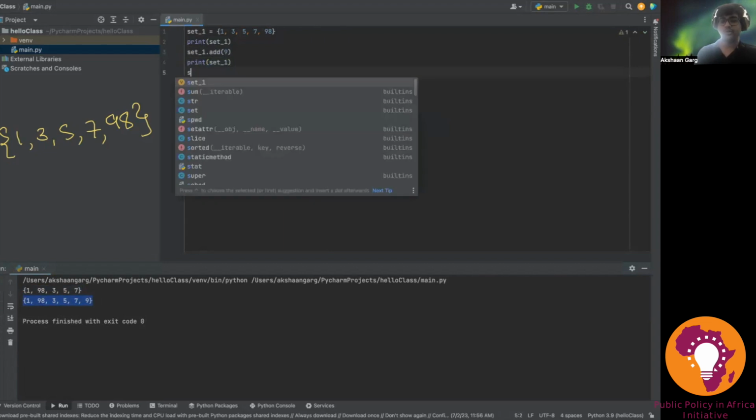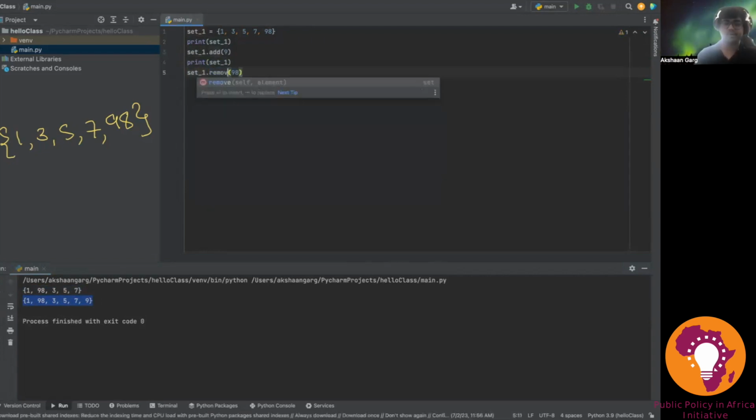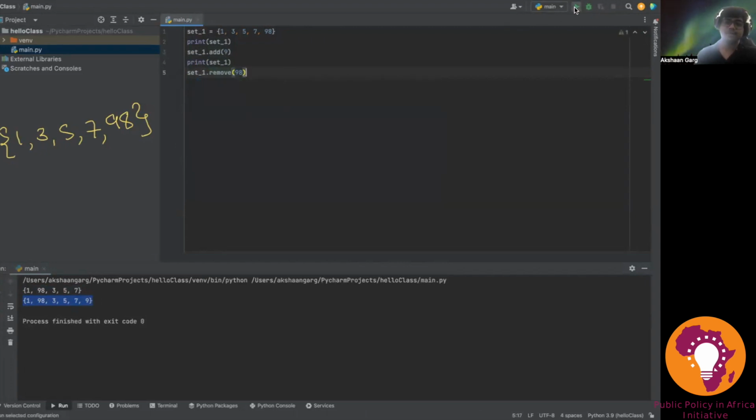Now we can also do a remove operation. So let's remove the 98. Oh, I said add. So let's make it remove. Okay. So now we run this. Oh, I forgot to print it out after that. Let's print it out.